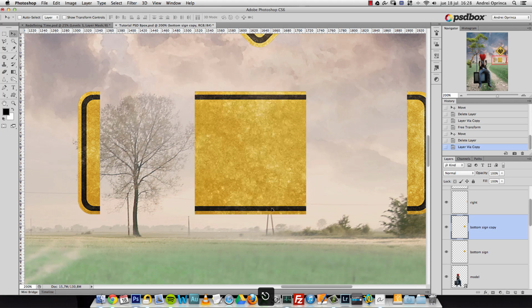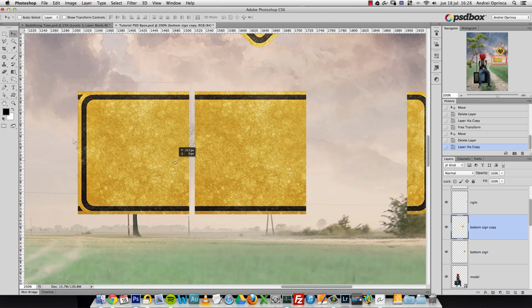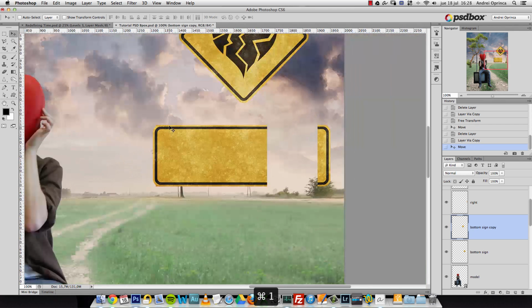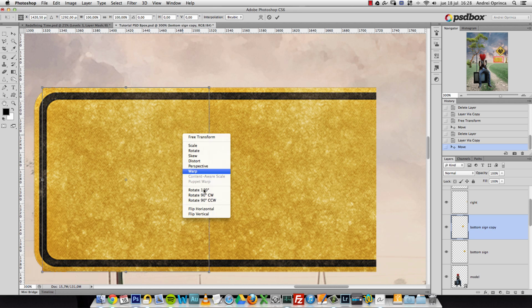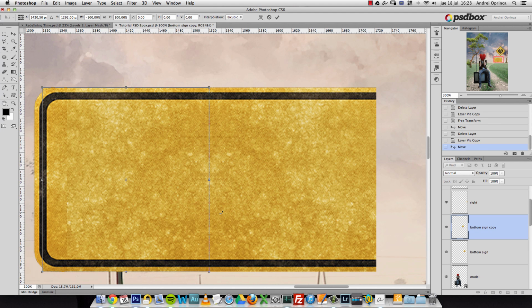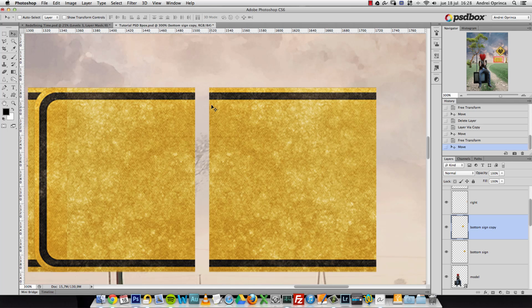Well, actually, I will not flip it, I just want to show you. If you move it on the left, you can see that if you zoom at 100%, you probably won't see this line, but if you zoom in, you will see this connection line. So what you can do is press Ctrl Command T and flip it horizontally, because that way this part and this part is the same.